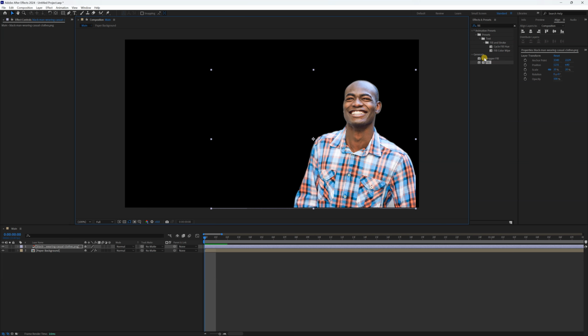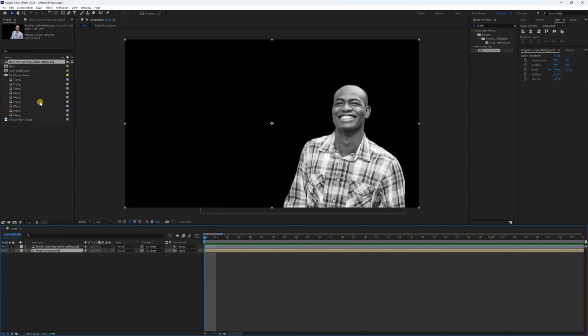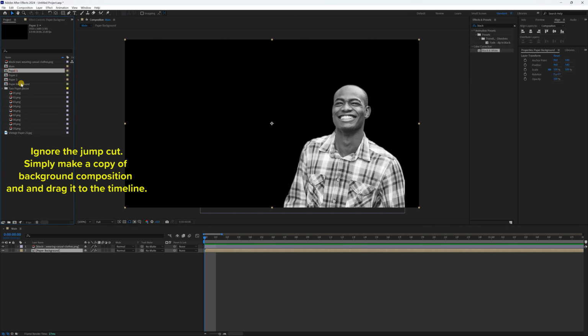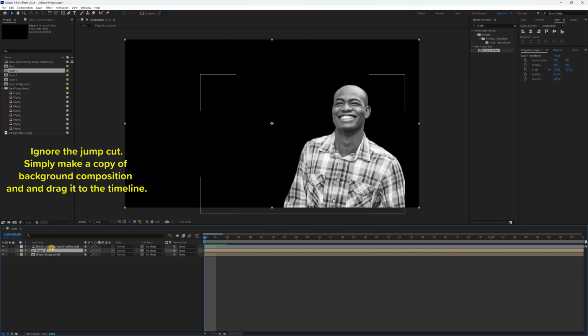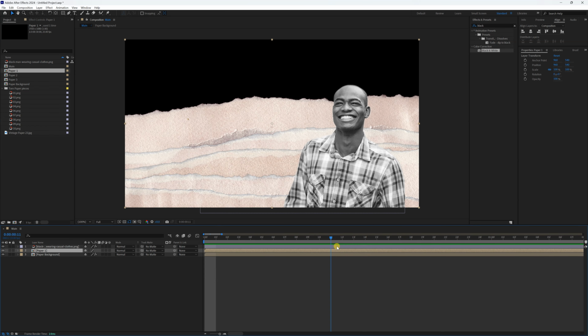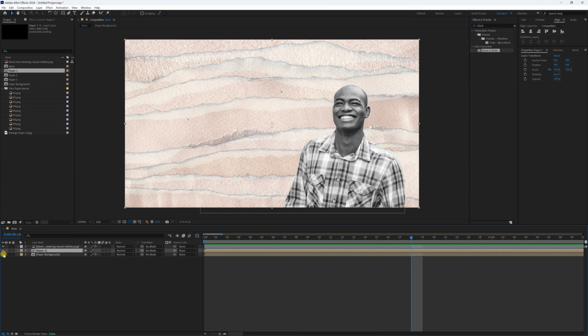Go to Effects and Preset and search for black and white. Double-click to add. Now press Ctrl+D to duplicate the background layer and drag it to the timeline. I will hide the background layer.